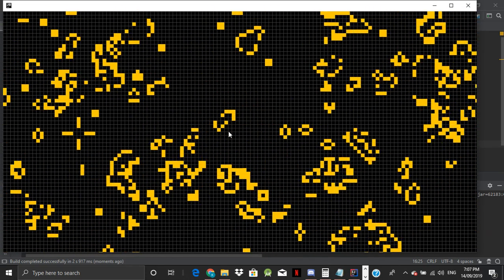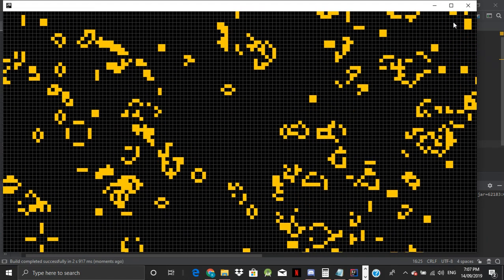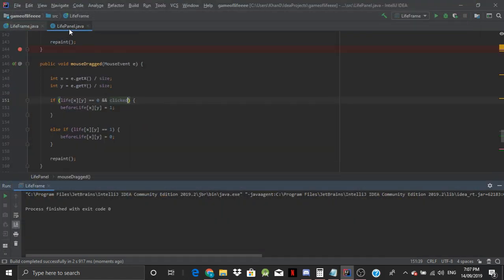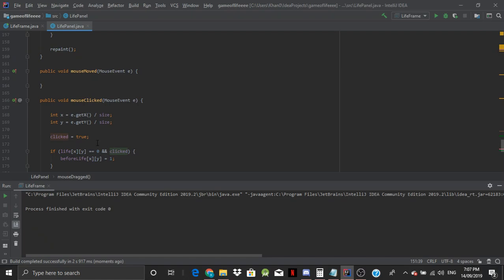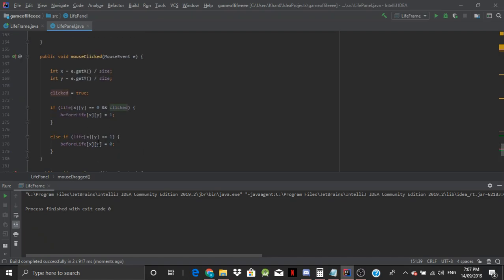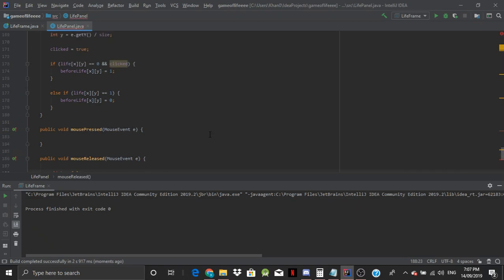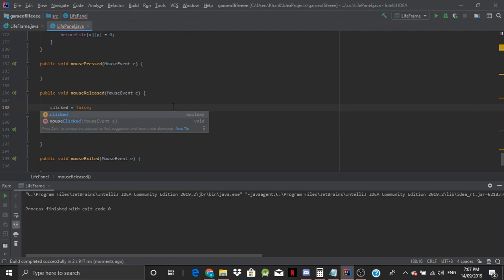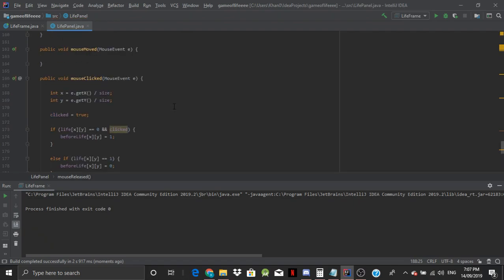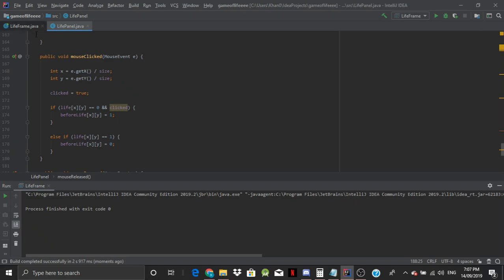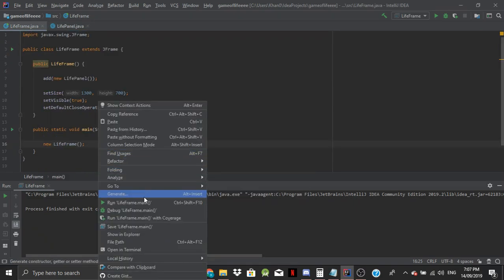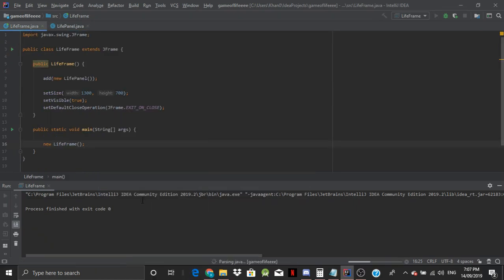And I probably stuffed up my logic somewhere. Probably makes no sense. Okay, what have I done? I must have done something horribly, horribly wrong. Let's say, you also should say, if mouse released, then clicked is equal to false. But then again, I've done it wrong, so it doesn't really matter. I've done it like this. Okay, let me just run it again, see what's going on.